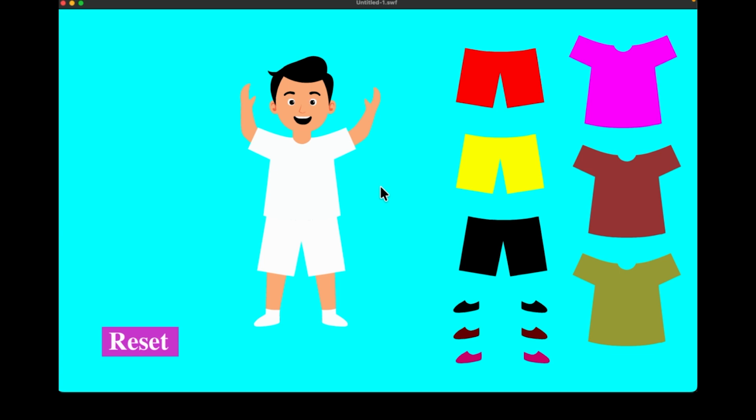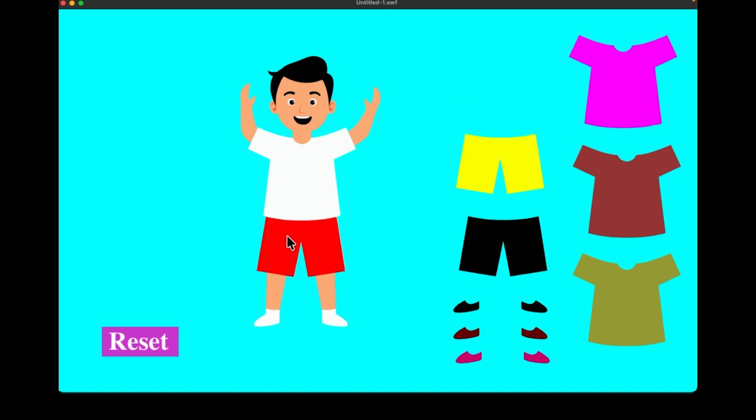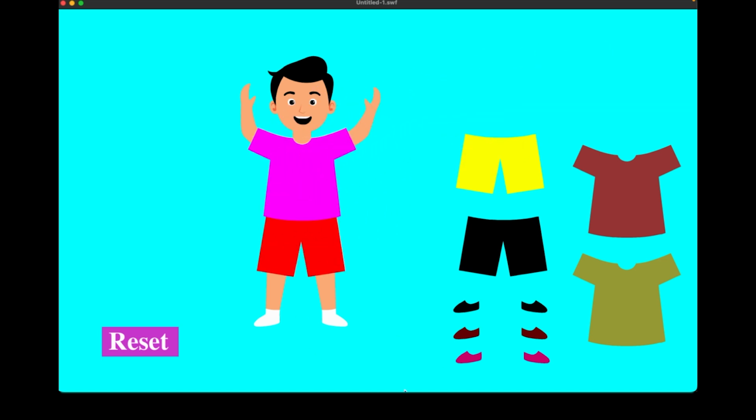Hello everyone, I'm Saida Tasneem, and in today's tutorial we are going to create a drag and drop dress up game in Adobe Animate using ActionScript 3. In this game you'll be able to drag different shirts and pants pieces onto the character and dress it up however you like.